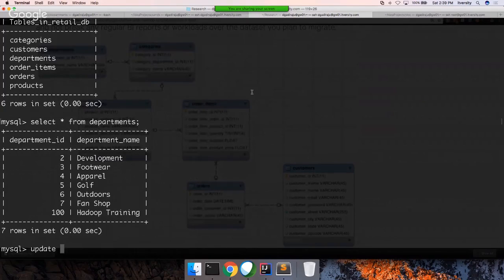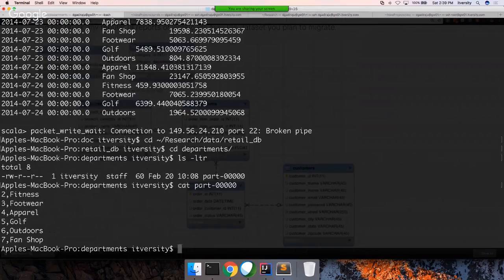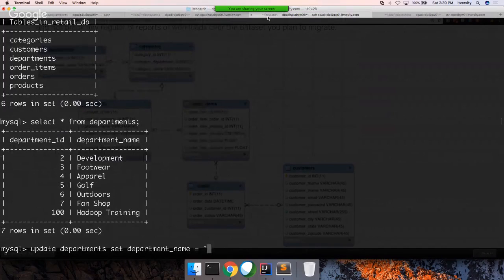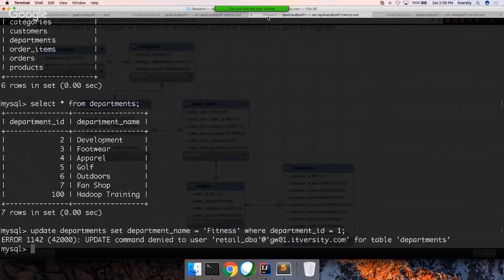They have permission to update departments, set equal to fitness. Most likely it will fail. Yeah, it's not there. Anyway, but anyway, denied to user, yeah. So there is an issue with this. That's fine. We can ignore it for now. I will fix that later.